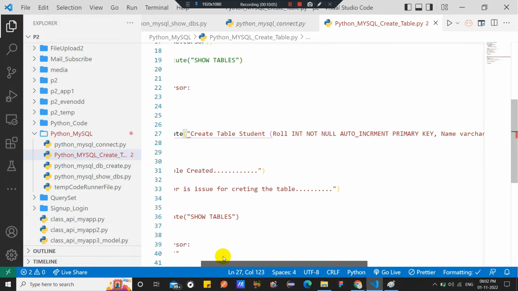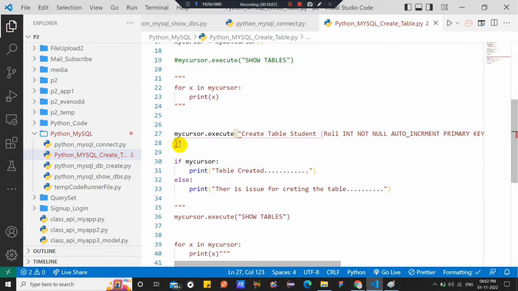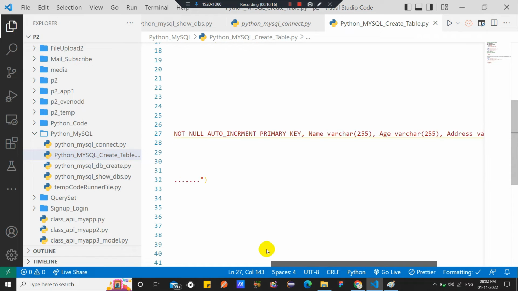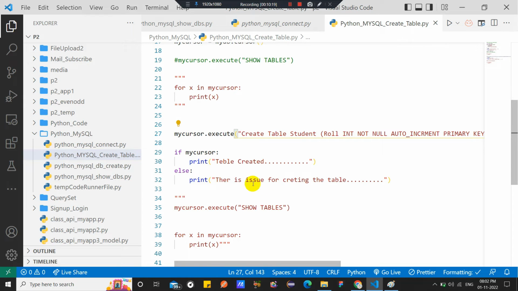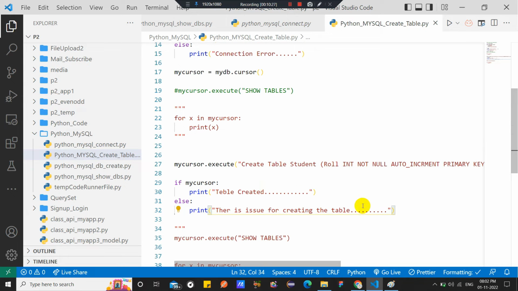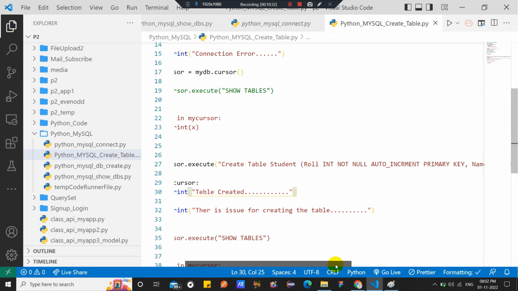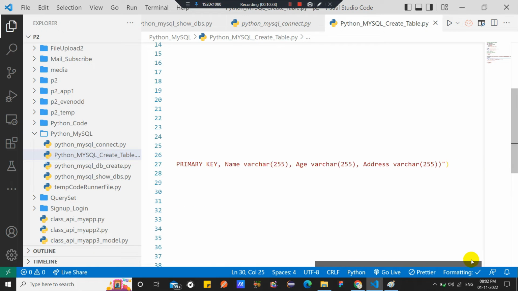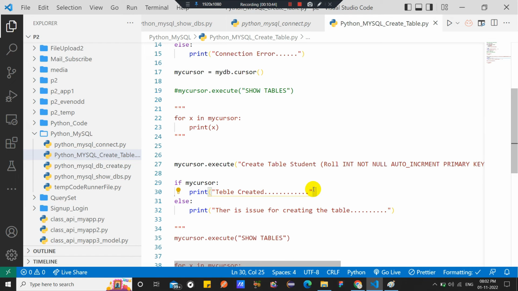See, everything is okay, but there is one error coming out. Fine, yes, it's completed. If there is any error, it will tell you there is an issue creating the table. And if there is no issue, the message table created successfully is printed. So create table student, roll int not null auto increment primary key, name varchar, age varchar, address varchar. Everything is varchar, meaning everything is taken as characters or strings.